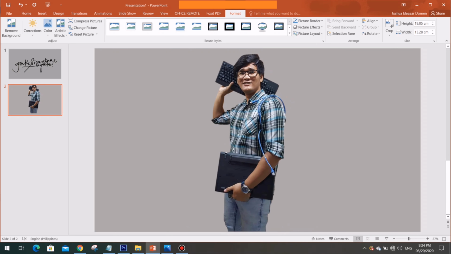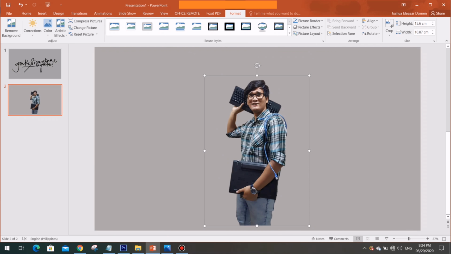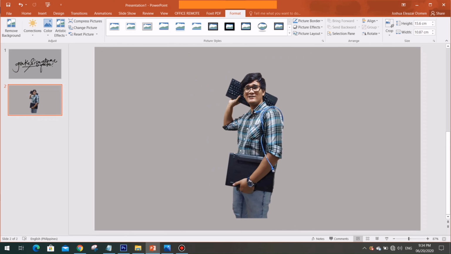Now you can make stunning posters or other items with this transparent background, just like this one.